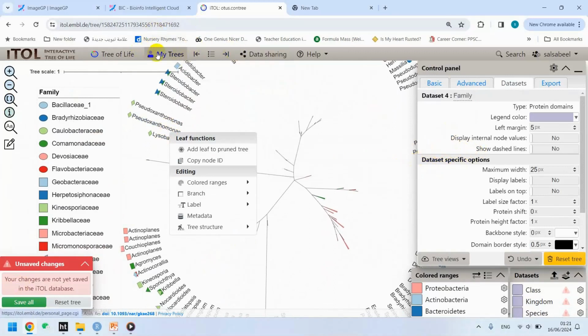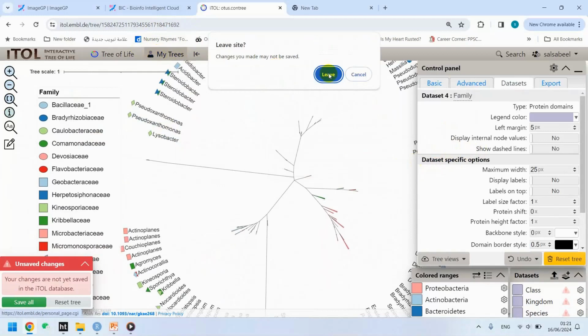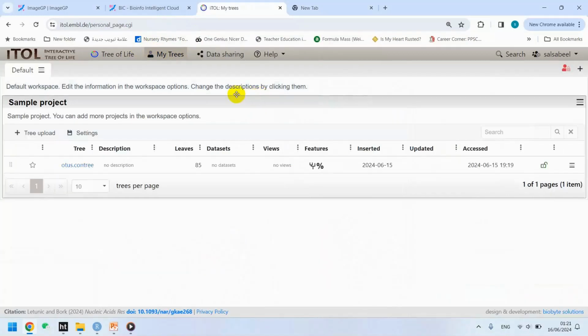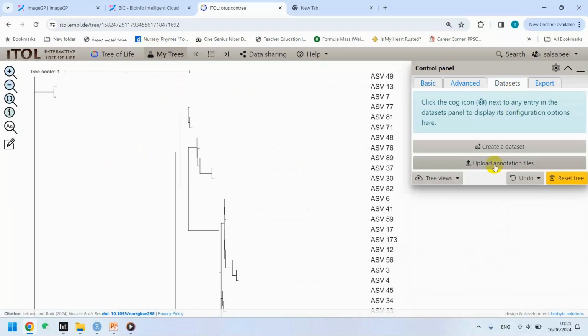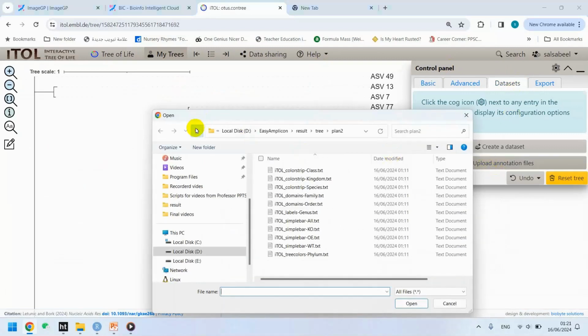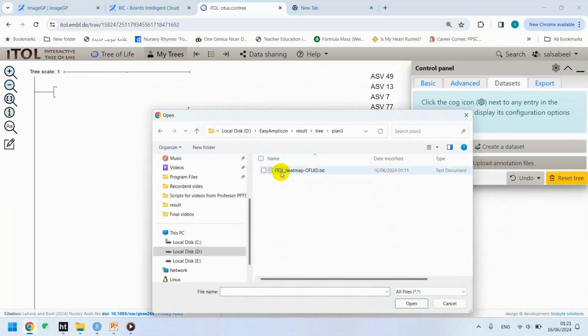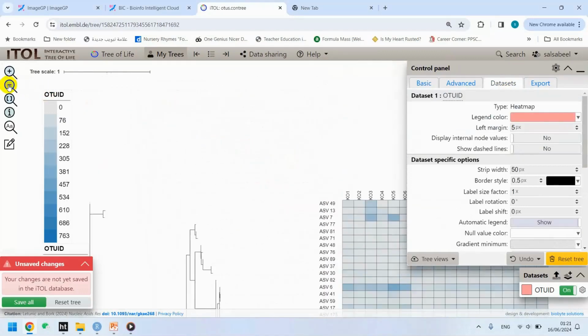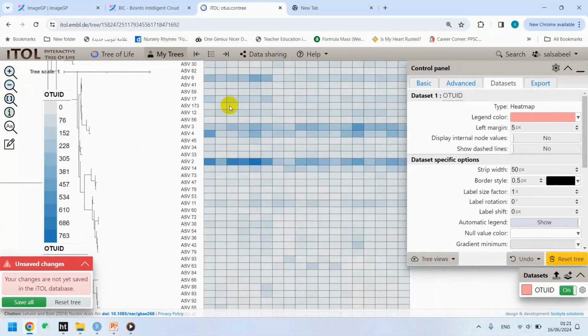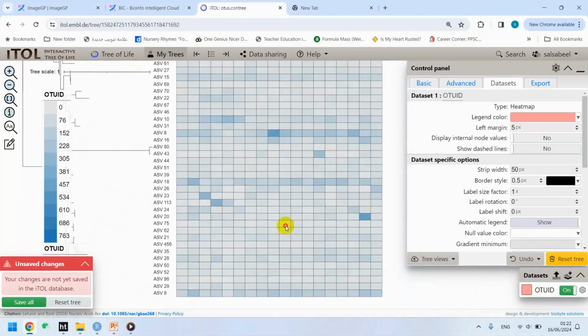So let's go to plan 3. Click here again under OTUs country, and then go to the datasets and choose upload annotation file, and then we are going to choose plan 3. And here we have only one annotation file, the heat map OTU ID text. Let's open it, and now you get the heat map. You can see here we have a heat map of our ASVs.